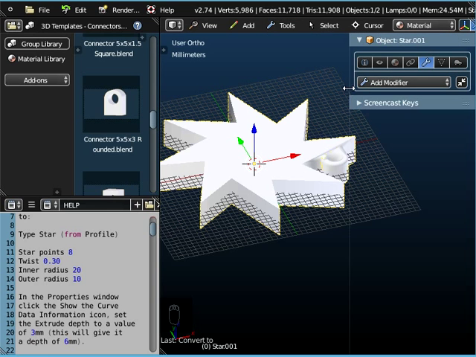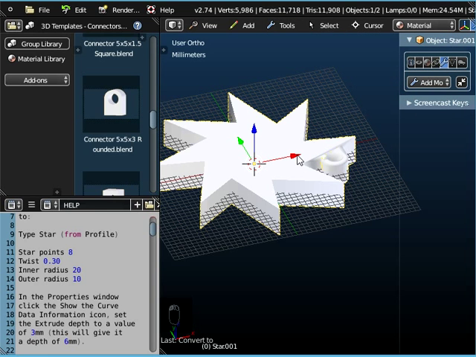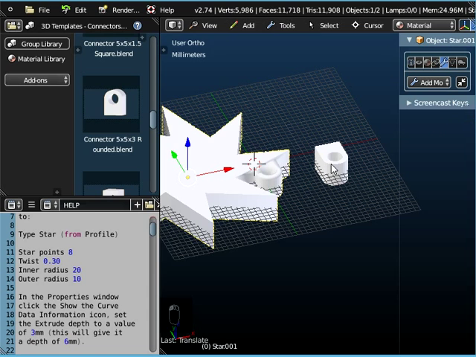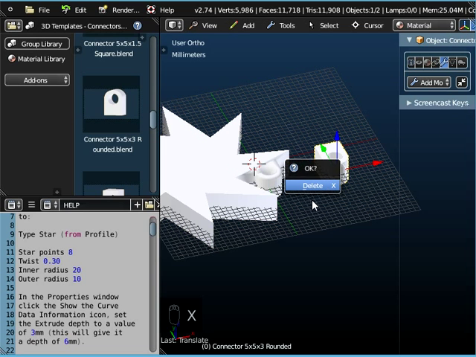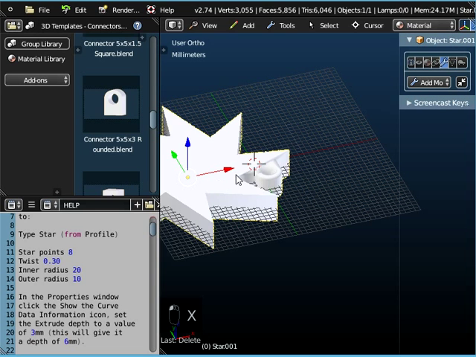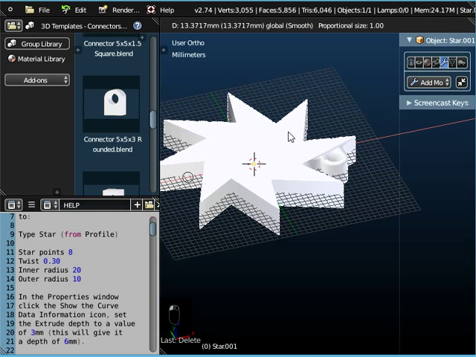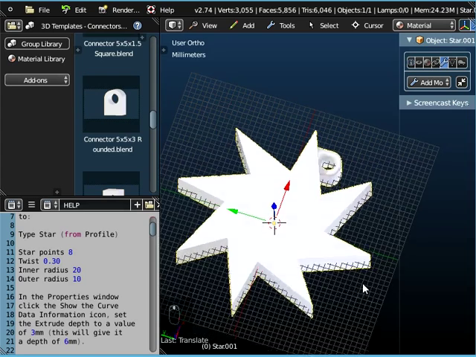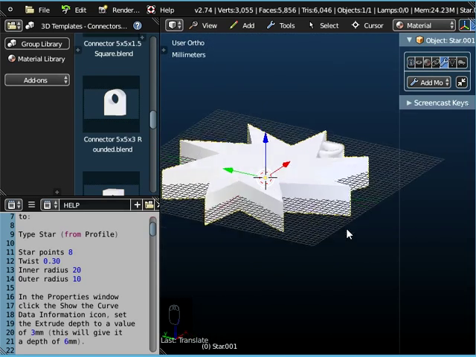Now whenever you run this Boolean operation, you will always find that one of the objects is duplicated, so you always need to highlight it and delete it. And then I can just put that back in the center again. So there's my star with my connector on it.